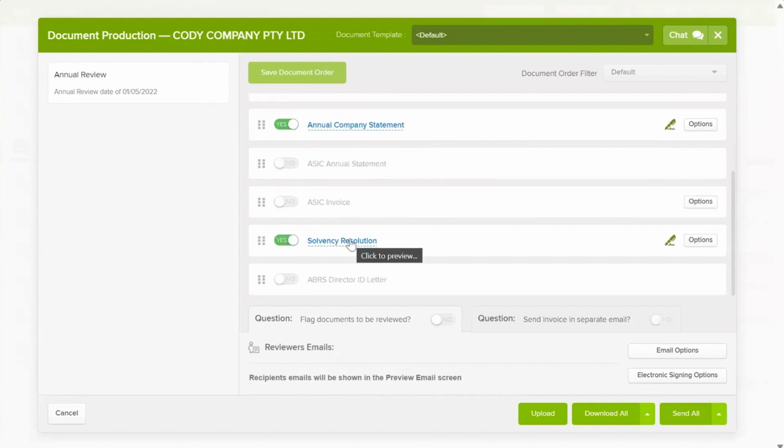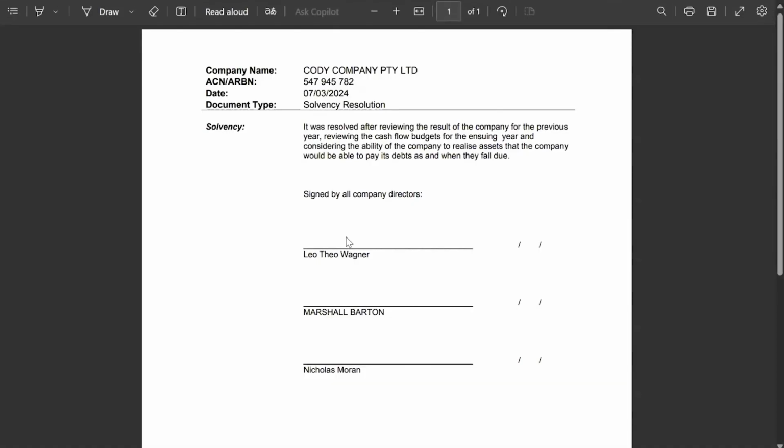We also have our solvency resolution. There are a couple of resolution options. It does default to the resolution where all directors will be signing off on this particular company. And by previewing this, we can see our default template with all our directors signing off for this company.